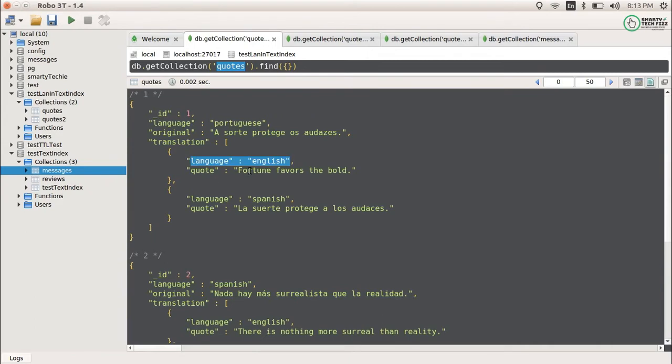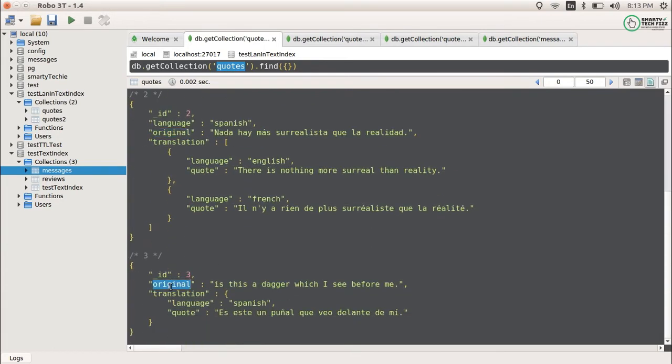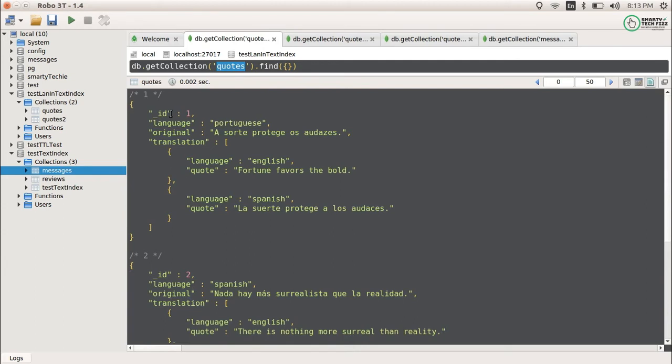You can see all the documents have the language in the nested, embedded document. But what if you want to create an index on a root keyword? This is the original key, and I want to create an index on this original key. How will you do that? You can do it by providing the language keyword at the root level. You can see that this is the language which I have provided at the root level.